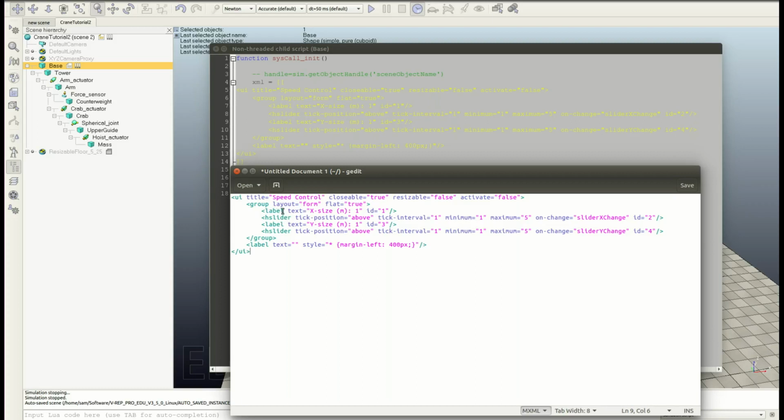So then here we have our first text. The text is always a label object, and the text is x size in meters. Let's change this. Let's have this to be our arm speed in radians per second, and add the placeholder 000 as a default number.